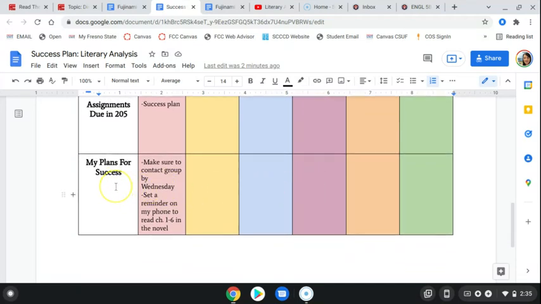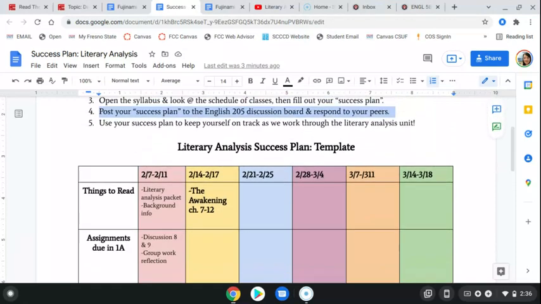And then I'd also like you to look at their success plans and borrow some ideas. So what do they have that's going well that you like and want to borrow? Or is it a little bit incomplete and maybe there's something that you could suggest, like, hey, don't forget to get in contact with your group? Or do you have a plan for how you're going to make sure that you have time to read 6 chapters or 7 or 8 chapters throughout the week and do your schoolwork and things like that? So that's your success plan assignment.